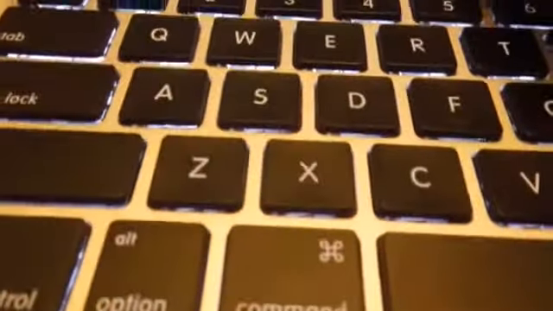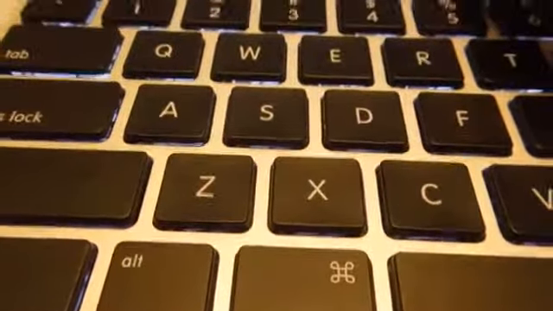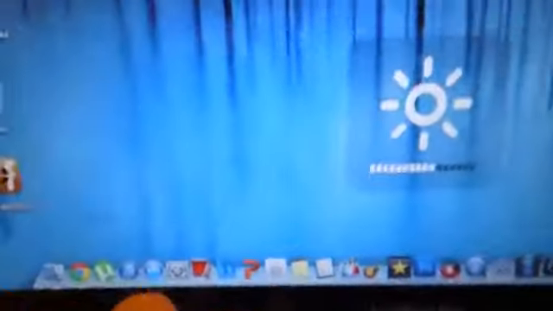Keyboard lighting up is a very good feature. I generally don't use the full lighting. I sometimes use a 1 if it's really dark, but generally I use about that much. And for brightness, I don't use full because it's very bright. I use about that much, but I turned it up a bit because I'm recording.